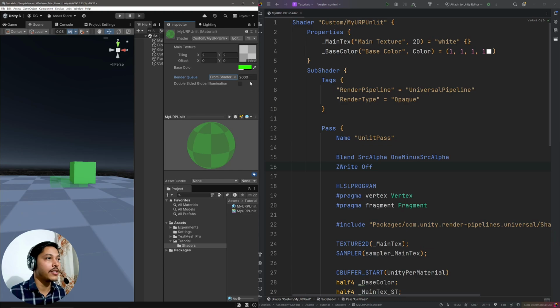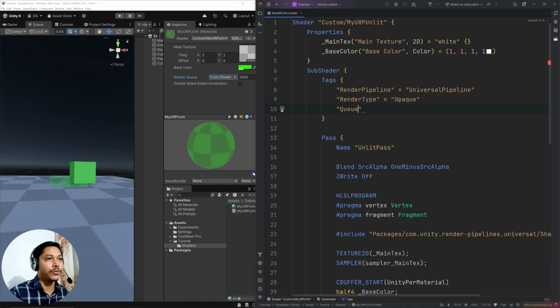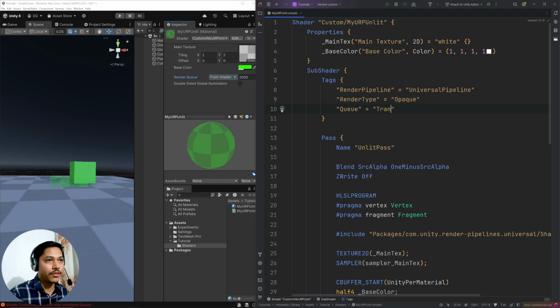I will change it from the code, so you can see how you can set the render queue from the shader code. So in the sub shader, we have to write another tag, which will be queue. And then I need to set the values. The possible values are this plus sky. So I need to set the queue to transparent. And if I hit save, yep, now the issue has been resolved.